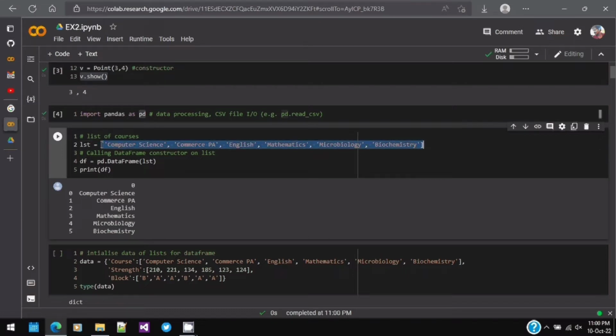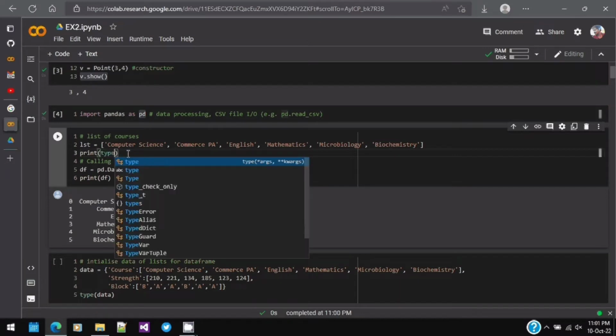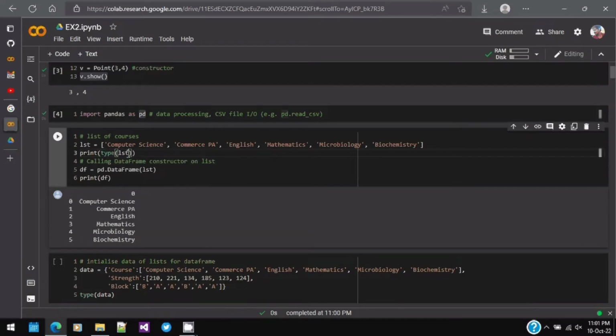So this is a list of courses, or the list of departments, and we just convert this into a data frame object. This is actually a list object, which is converted into a pandas data frame object. The data frame data type is part of the pandas library. So let me just print this type. I mention the keyword type and give the list here.